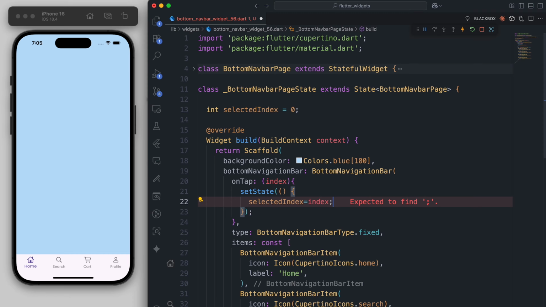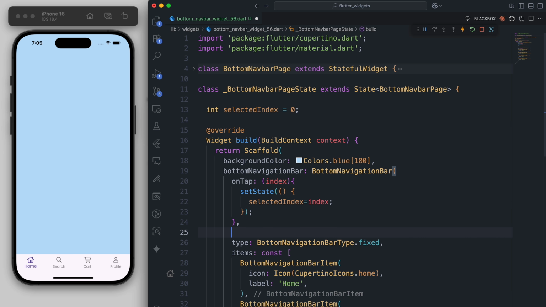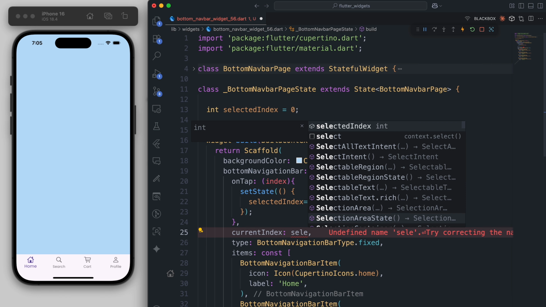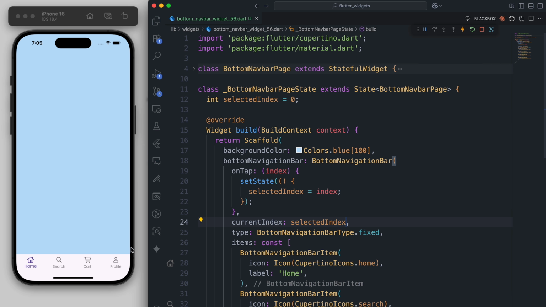Basically, when the app loads for the first time, the first tab is selected. When the user taps on any other tab, its index will be stored in selectedIndex. To reflect the changes in UI, I'll use the currentIndex property and pass the selectedIndex here. If I save it and press on any tab, you can see the selected tab is changing correctly.